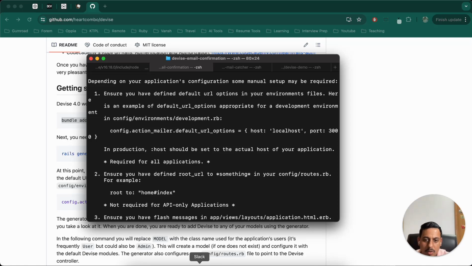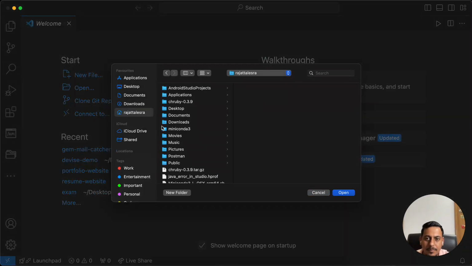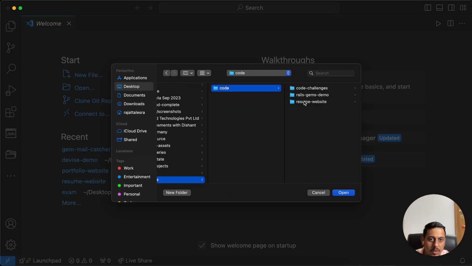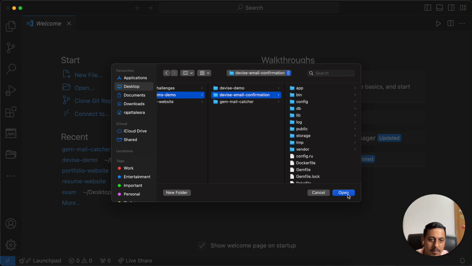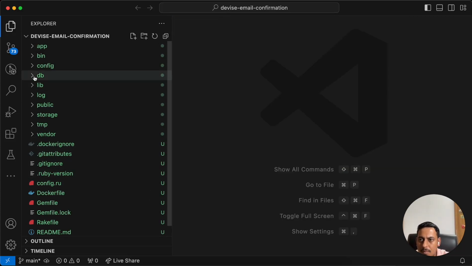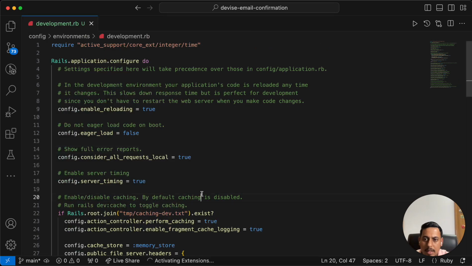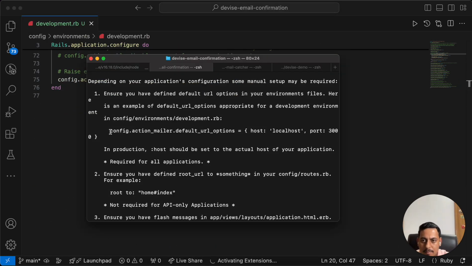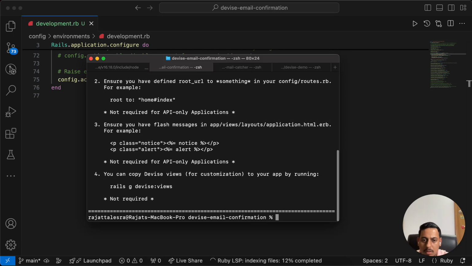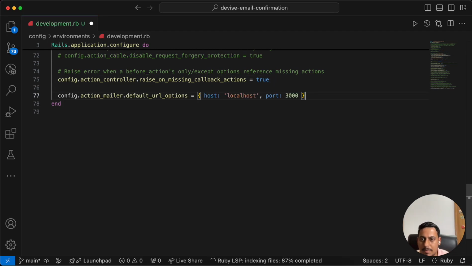Go to the development file. Let me open the project file: desktop, YouTube, code, gems, devise email confirmation, open. And inside that we can go to config, environments, development, and inside that we have to paste this line. Copy, and at the bottom I'll paste this.